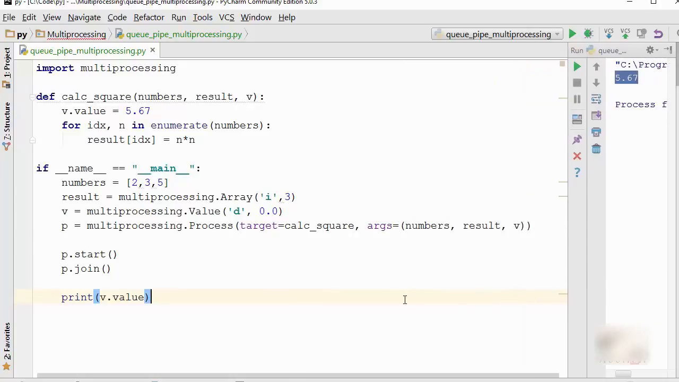Okay, so this was all about value and array. There are in fact other ways of sharing data, which is queue and pipe, but we will cover those in the future tutorials.